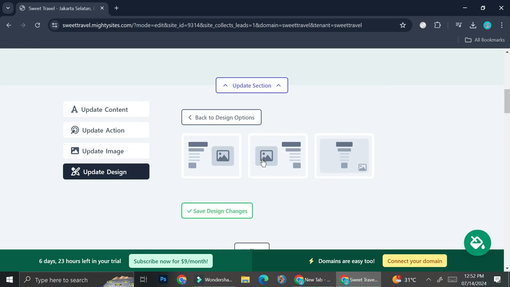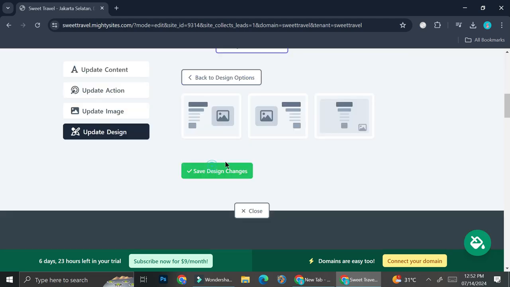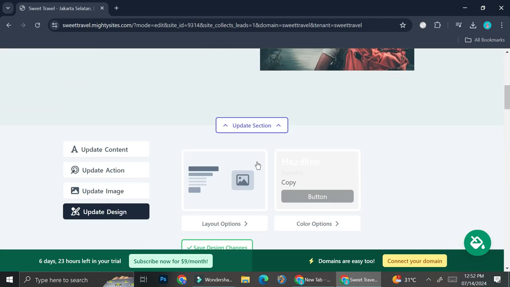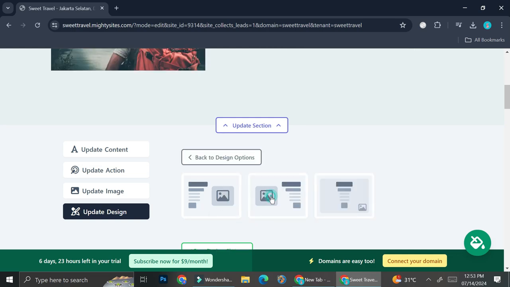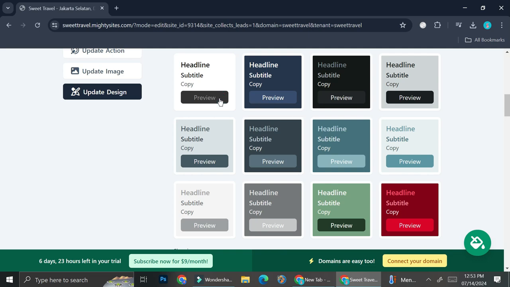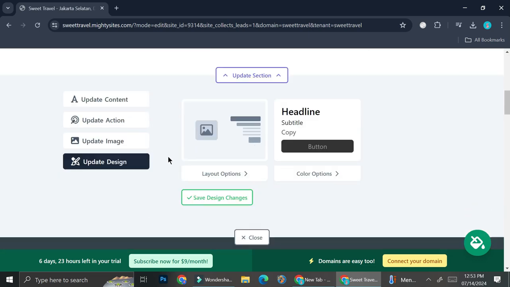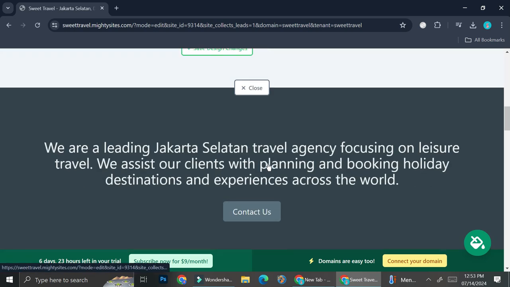So they have a selection of layouts that you can use, or something like this. So I prefer the image to be on the left side. So I think I'm going to use this one. All right. And then again, I'm going to choose the color so that it's going to be the same color as the first one. That looks nice. Then I'm going to go ahead and click Save Design Changes.